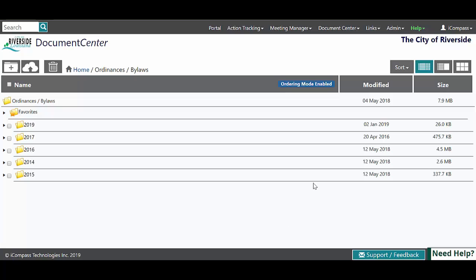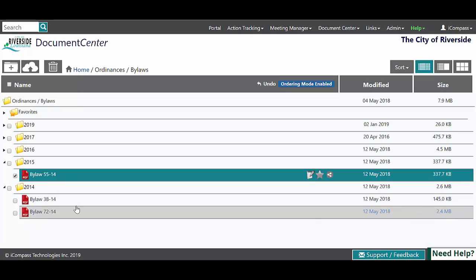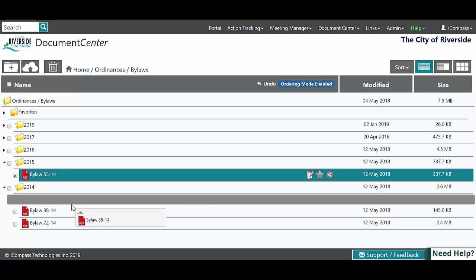When ordering mode is enabled, we'll see it highlighted here up in the top corner in blue. Ordering mode is drag and drop. For example, if 2014 needs to go under 2015, I just drag and drop it to its new location. If I want as well, I could expand my folders and say I needed this one to actually go into the 2014 folder. I simply select the document and drag and drop it here.